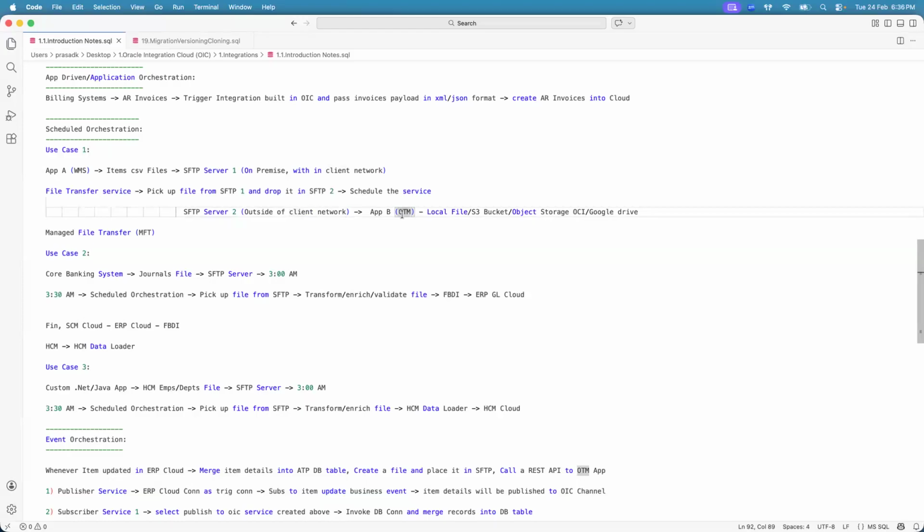So you come across plenty of scenarios like this in real time, guys, wherein a source would be writing files to one location, whereas a target expects the files to be in a different location. So what do you do in such cases, guys? You would be building a file transfer service. And in that service, you plug in logic to pick up the file from server 1 and drop it in server 2. And we're going to build this service as a scheduled orchestration.